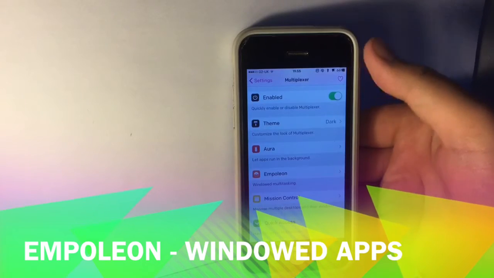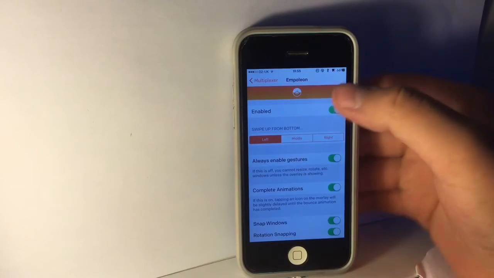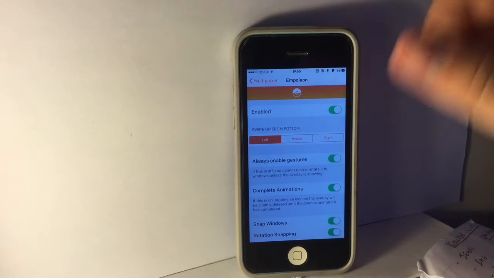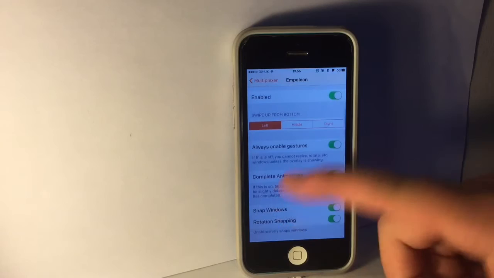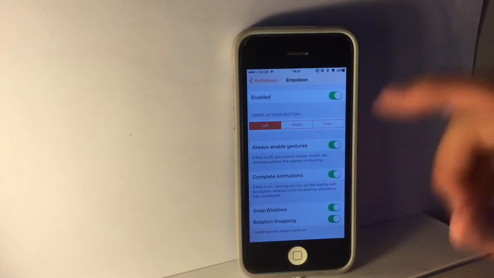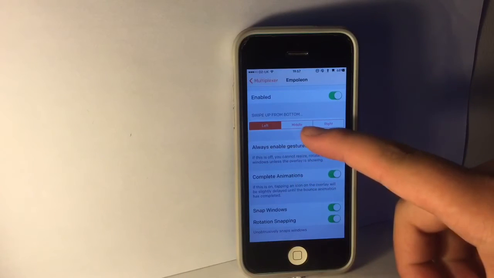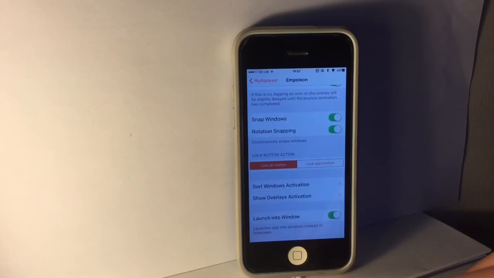So next up we have Empoleon. Empoleon allows you to window apps and run multiple apps in multiple windows at the same time. It has just a few customization options, such as enabling gestures and forcing animation to complete before you can interact, as well as choosing the gesture to activate Empoleon. You can also force Empoleon to launch apps in windowed mode automatically from the springboard.